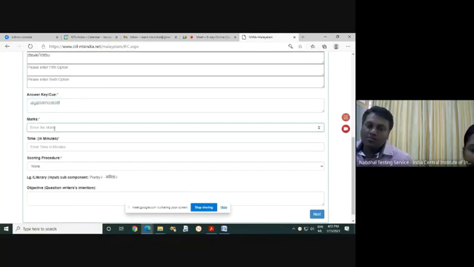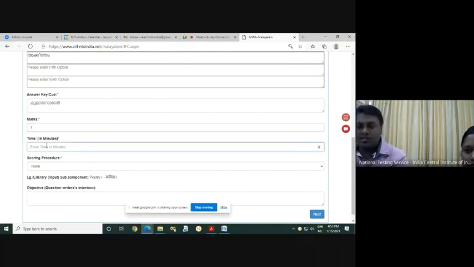Now comes how many marks you are allotting for this question. Only the single question. How many marks are you going to allot? So you can put 1 mark, because this is choose the best answer, so we can give 1 mark. How many minutes does a student need to write this question? Like 1 minute. So these are all you are deciding: how many marks you give, how much time you give.